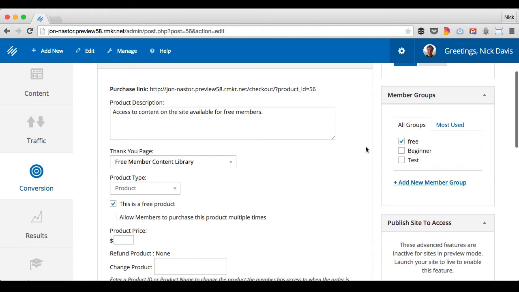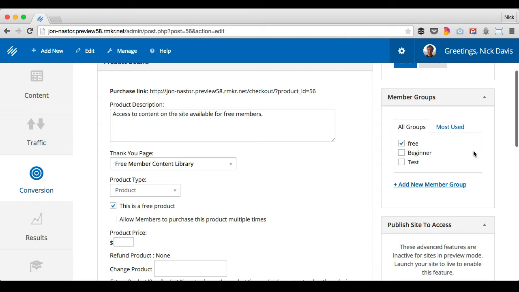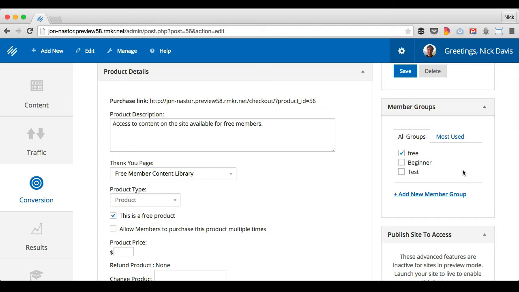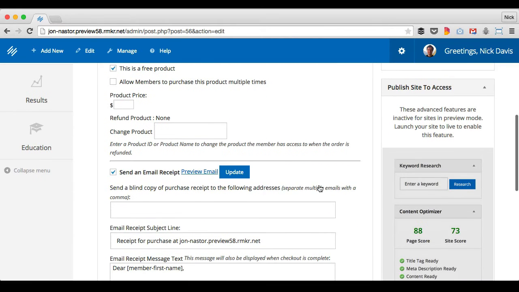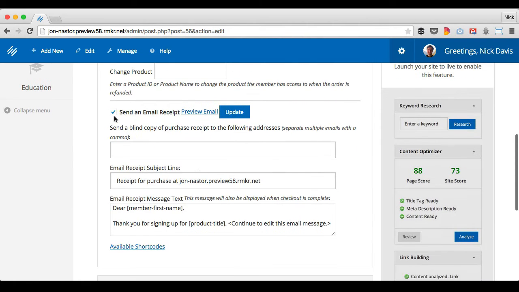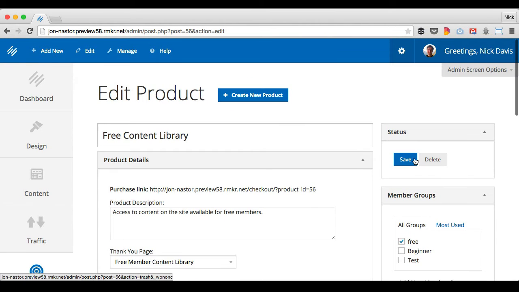And then, obviously, very important, which member group or groups does the user get access to upon buying or registering for this product. So I'm using this free level. When you're done, also just to add, you can add an email receipt as well if you want. You can see, you obviously can customize all of this, and you can use these short codes to, you know, say dear Nick, thank you for signing up for X, and all the available short codes are here. When you're done, hit save.